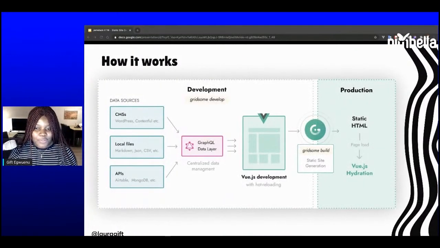Now, how does Gridsome work? Before I go into this, I don't have a slide for this, but if you're trying to get started with Gridsome, all you need to do is install the Gridsome CLI, and with that, you can bootstrap or create a Gridsome project.